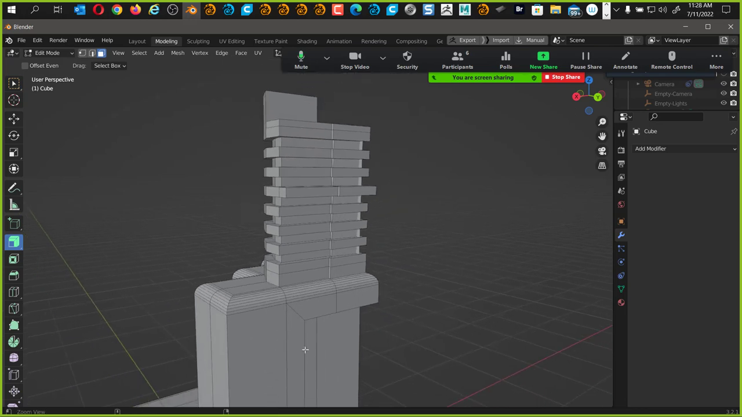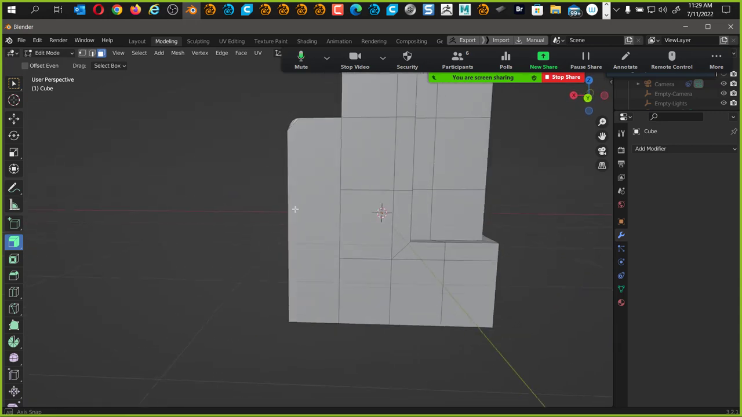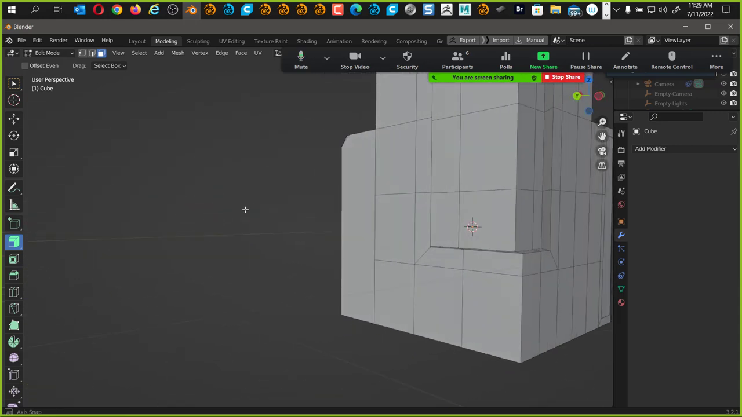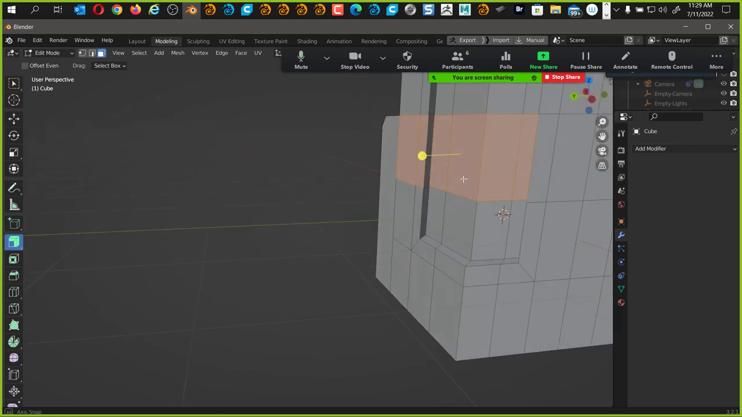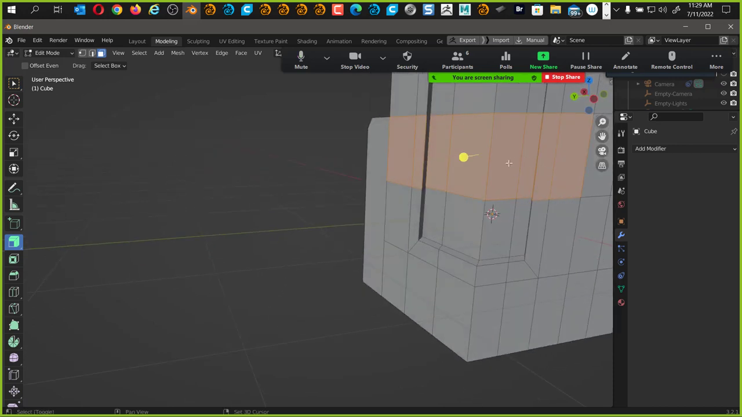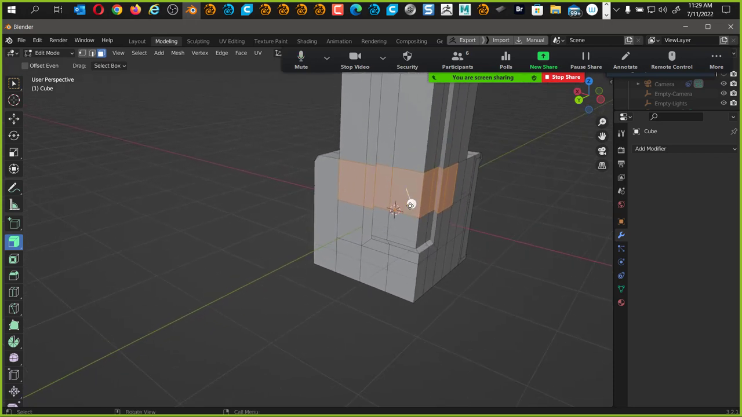So if I come over here and let's say I want to grab all that, and that, and I want to extrude that out. It'll extrude it out along its normals. And I can inset it as well.